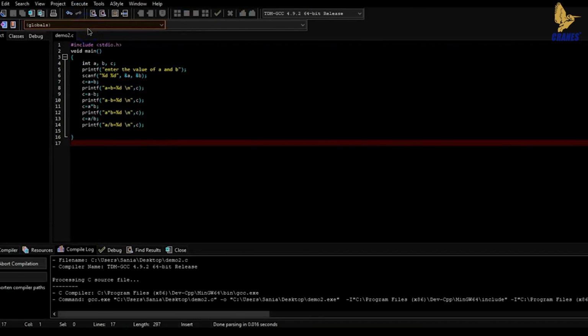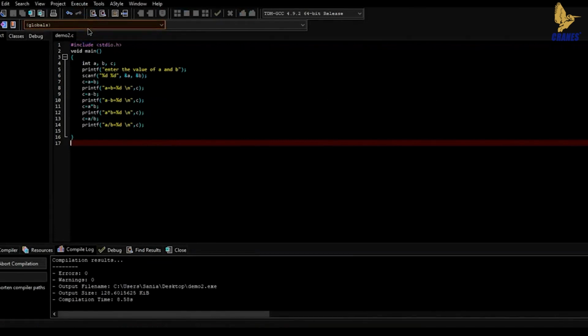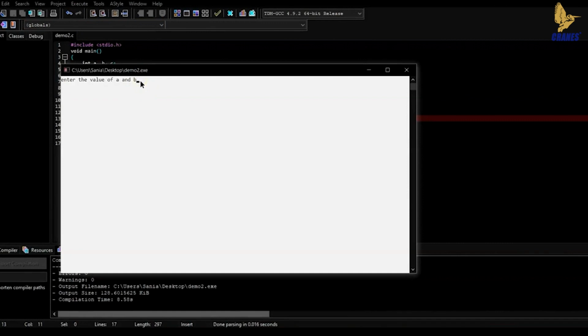Here enter the value of A and B. As you can see, the result for all the operations is printed successfully. That is, 2 plus 3 equals 5, 2 minus 3 equals minus 1, 2 multiplied by 3 equals 6, and 2 divided by 3 equals 0.